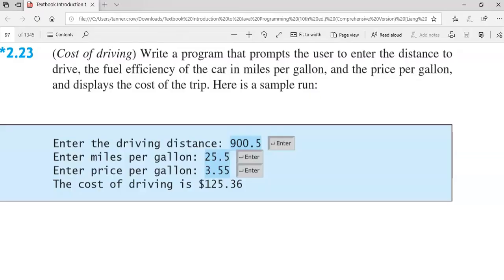Okay, we're going to do a little bit more practice with modulo on a later lesson, but right here I want you guys, as homework, to do a cost of driving activity. So you're going to write a program that prompts the user to enter the distance to drive, so how far the trip is that they want to drive, the fuel efficiency of the car in miles per gallon, and the price per gallon, and then it needs to display the cost of the trip.